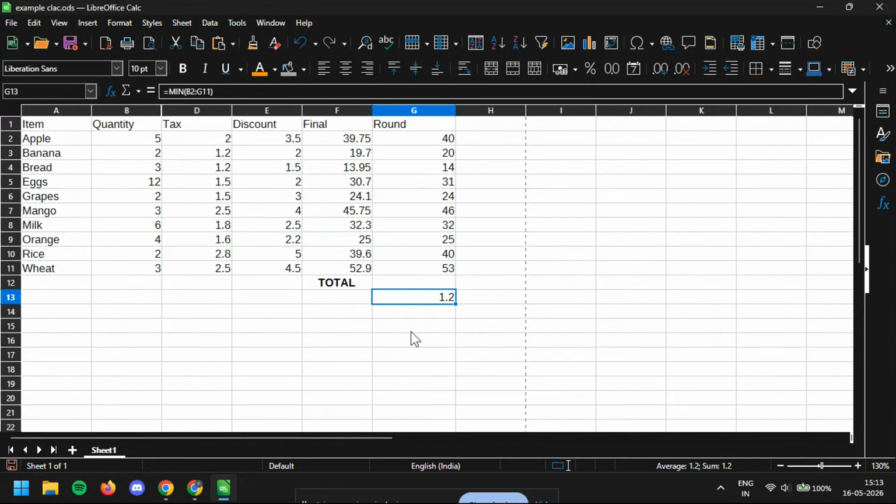So to recap, the steps are simple. Open LibreOffice Calc, click the results cell, type =MIN open parenthesis, select your number range, close the parenthesis, and press Enter. That's all it takes to find the smallest value in seconds.